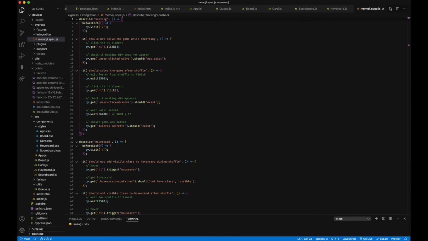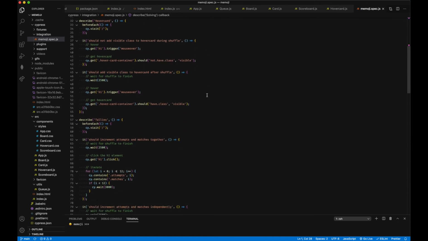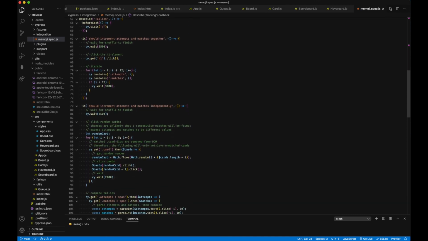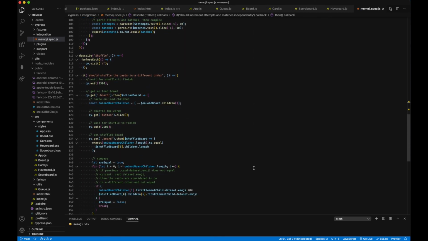Lastly, the tests take a top-to-bottom approach. So here I start with solving it by clicking the H1, test the hover card to make sure it appears or doesn't appear appropriately. The tallies is where I click on random cards to ensure that the tallies are incrementing appropriately. And finally, the shuffle button.